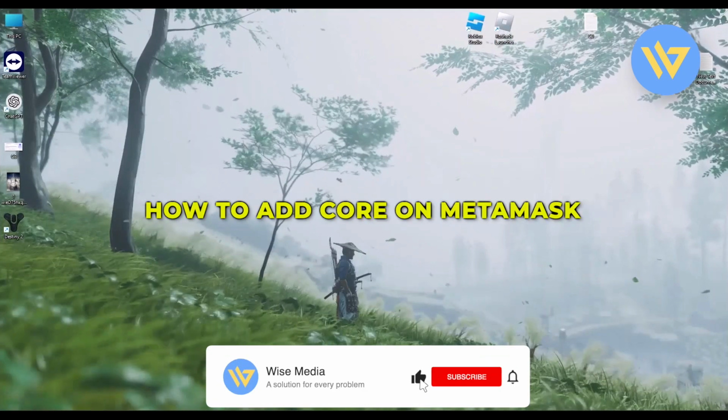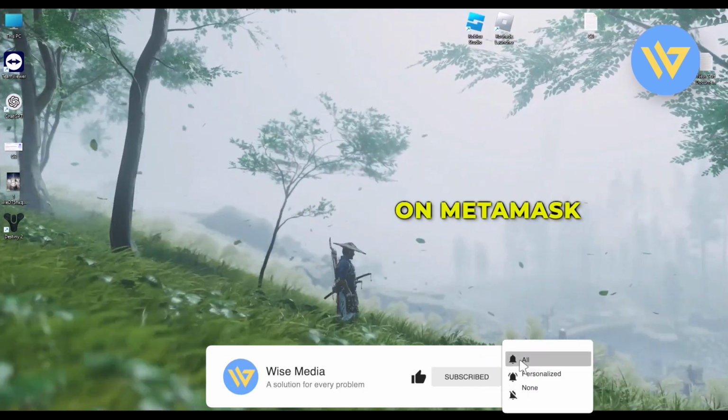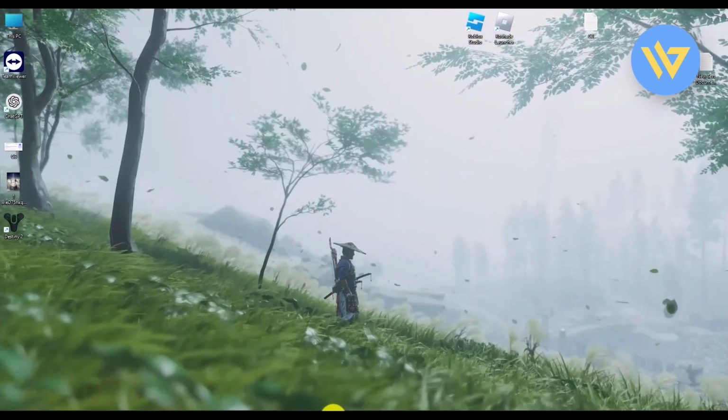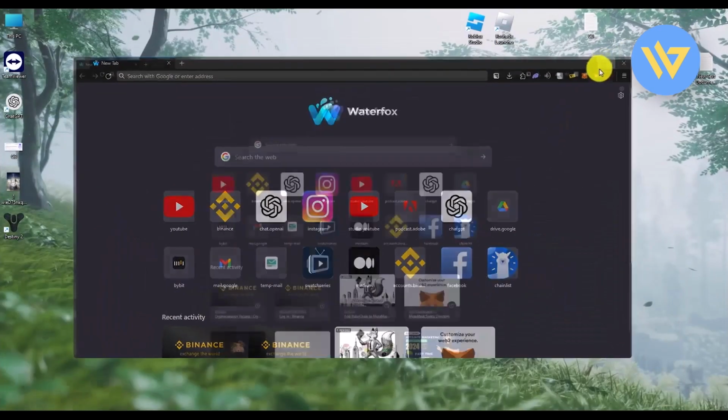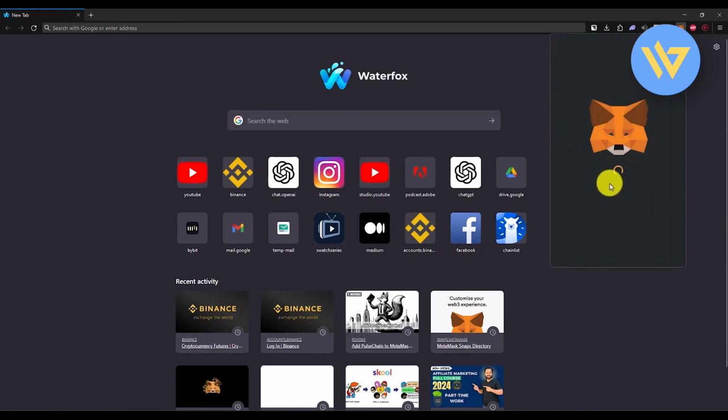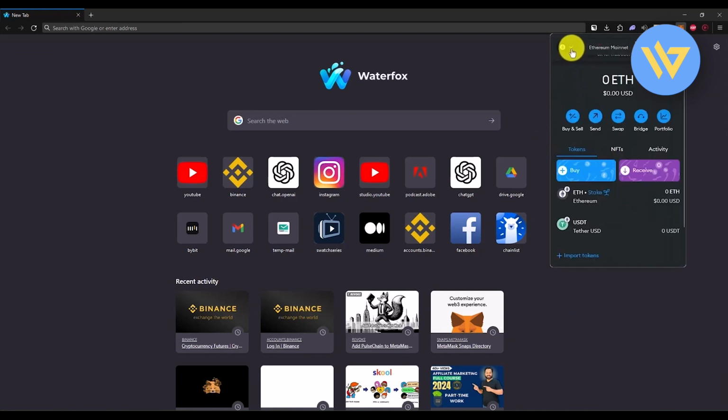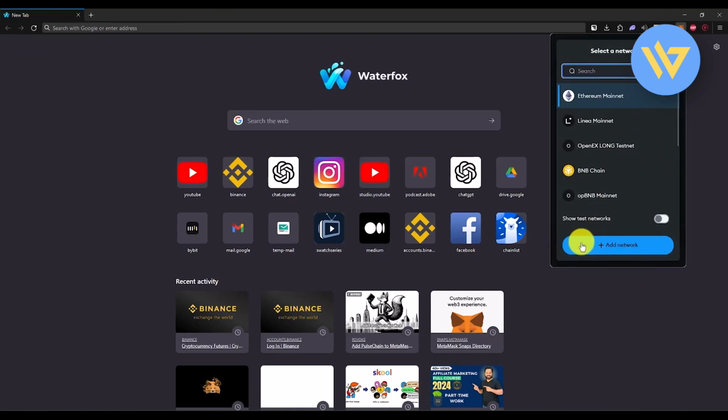Hello, in this video I'll show you how to add Core on MetaMask. Now it's an extremely easy process. All you have to do is open your browser, then go to your MetaMask. After that, just simply click on this network option right over here and then click on add network.